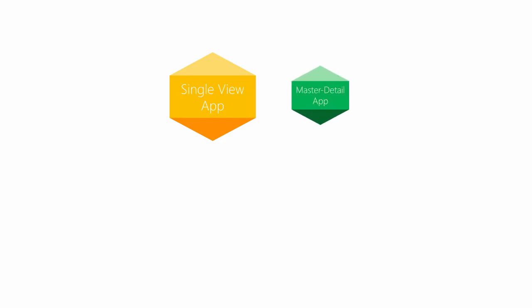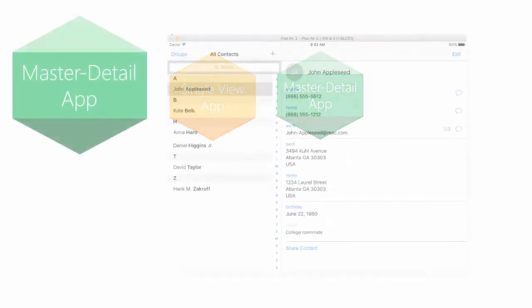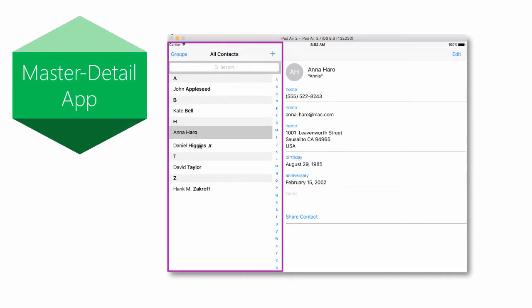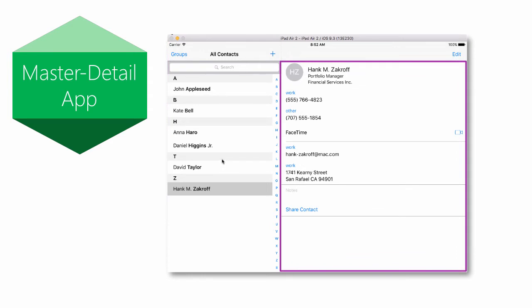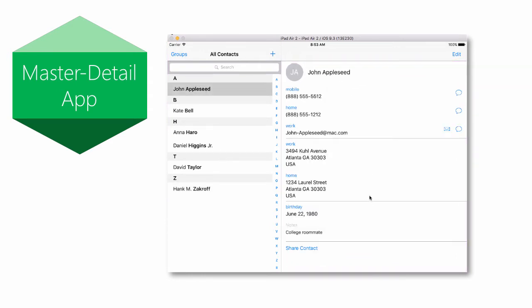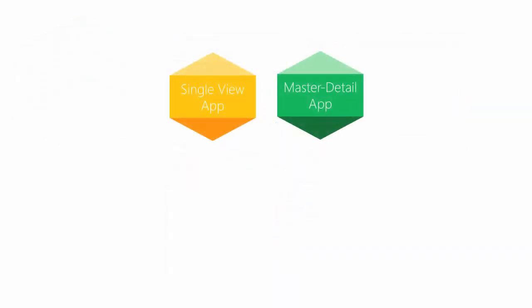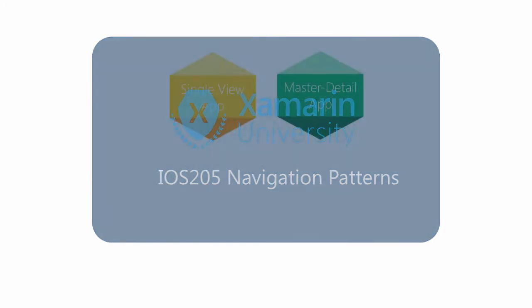The second template is the Master Detail app. This creates an application with two views. The Master view, which is a list of scrollable records, each one representing some piece of data, and the Detail view, which displays one single record. This template also supports a combined Master Detail view on tablets in landscape mode. For data-driven apps like email or tasks, this is a great template to start with. We cover this template in more detail in the IOS101 Navigation Patterns course.